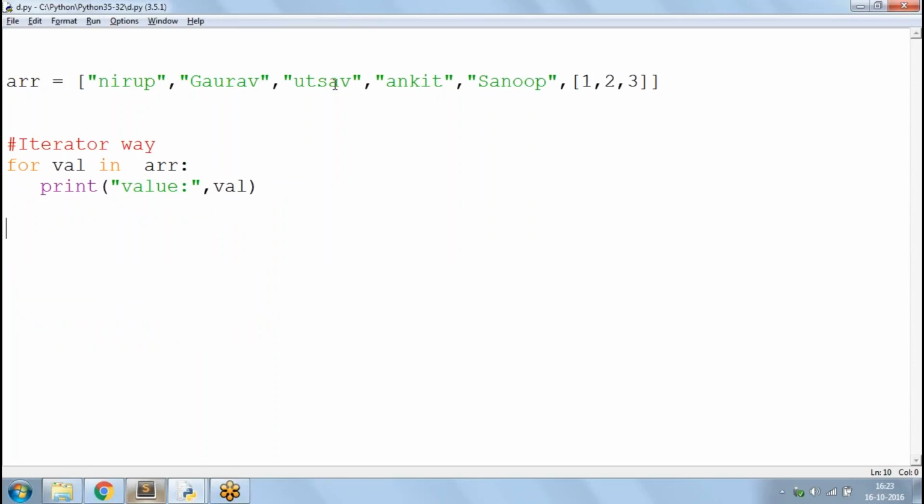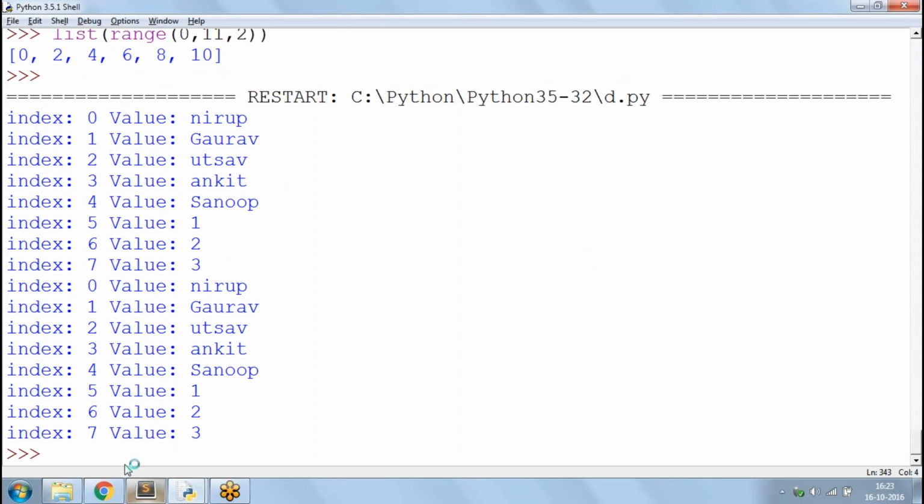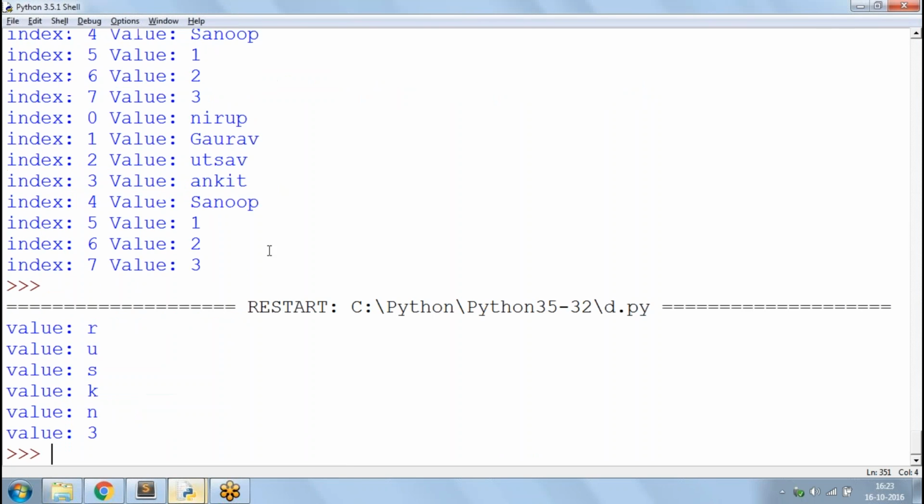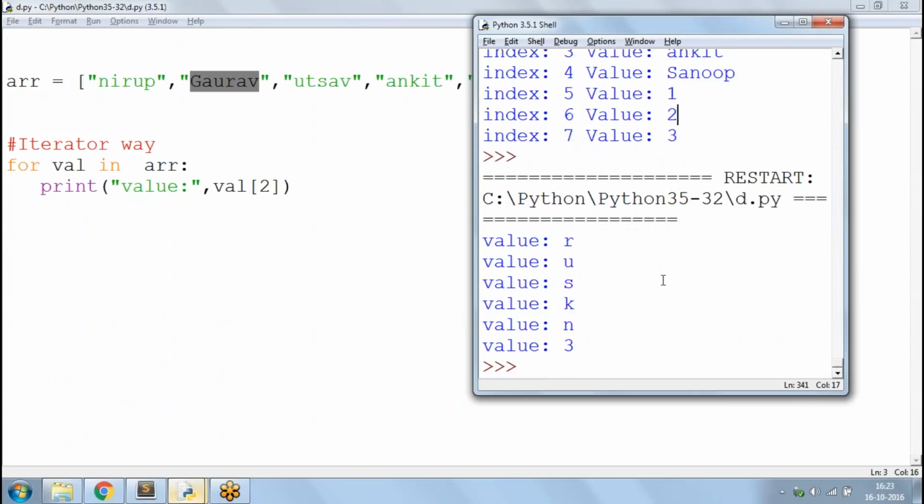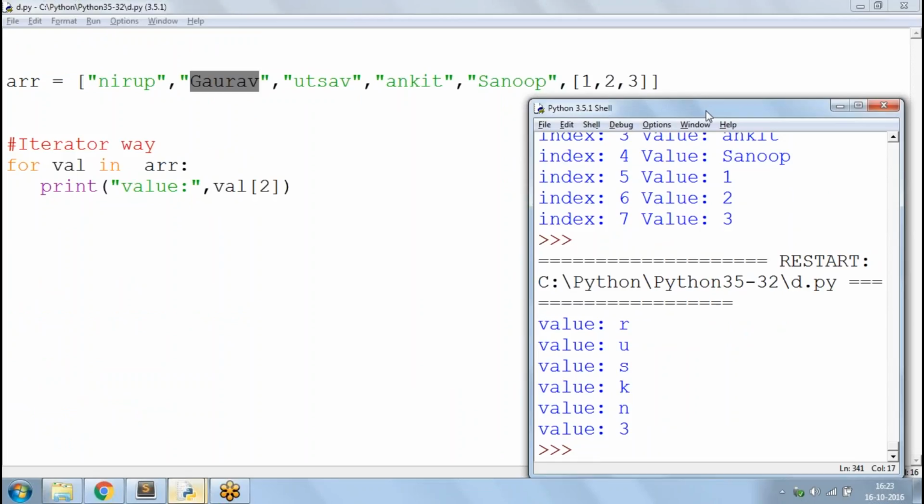So you have the indexes. Now within every element also you have the indexing starting from 0. So n is 0, i is 1, r is 2. Let's say I want to print the second element for everyone. So I can say val of 2. So for Nirup it will print r, for Gaurav it will print u. Correct? For the last element, which was again a multidimensional array, we are printing the second element, which is 3. Second, I mean, in terms of indexes.